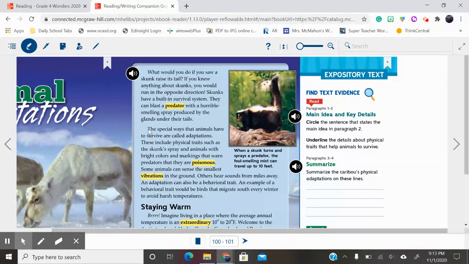The special ways that animals have to survive are called adaptations. These include physical traits such as the skunk's spray and animals with bright colors and markings that warn predators that they are poisonous. Some animals can sense the smallest vibrations in the ground. Others hear sounds from miles away. An adaptation can also be a behavioral trait. An example of a behavioral trait would be birds that migrate south every winter to avoid harsh temperatures.